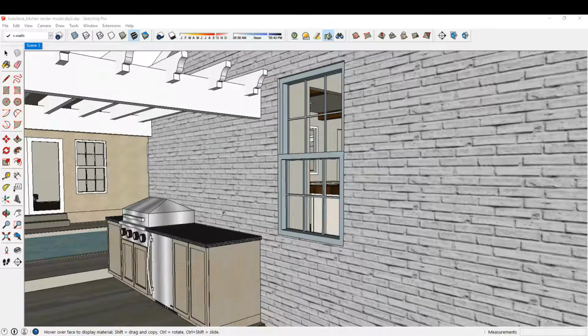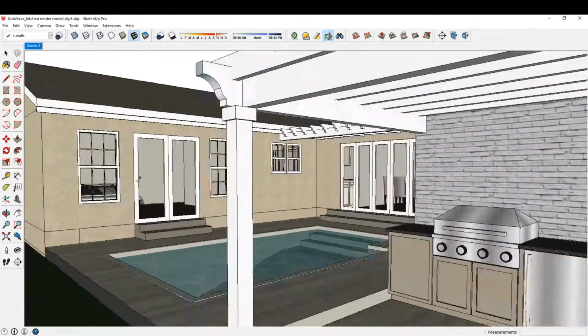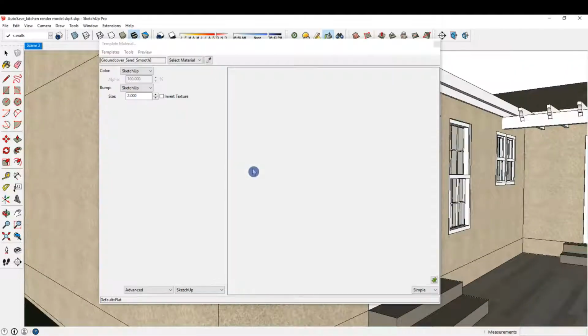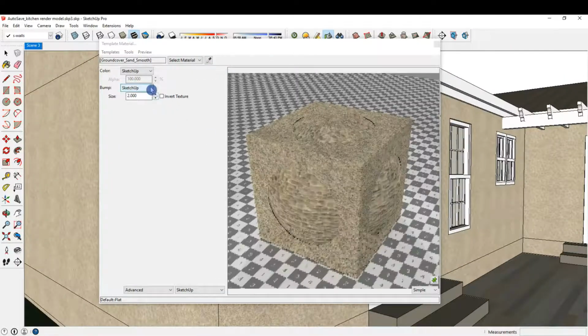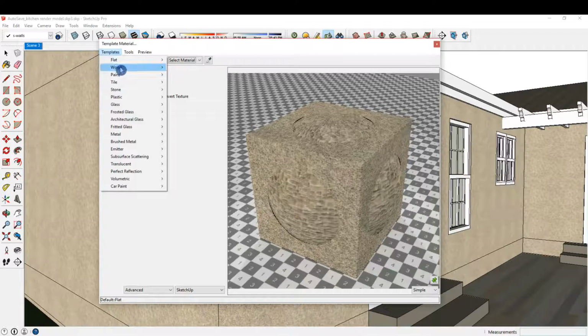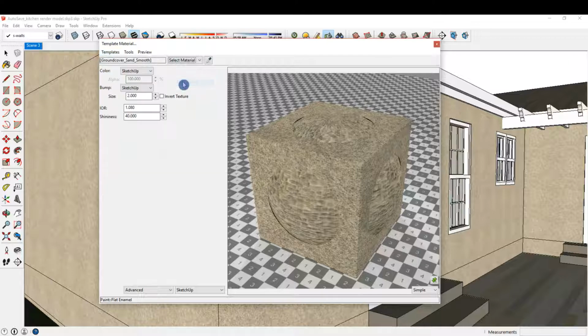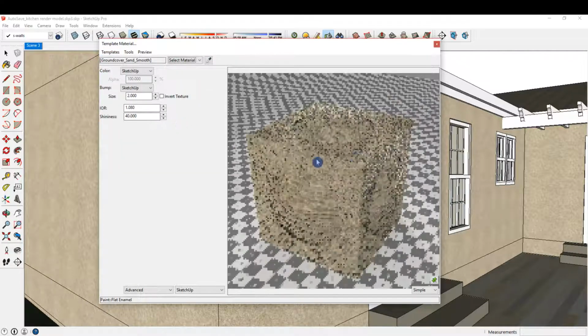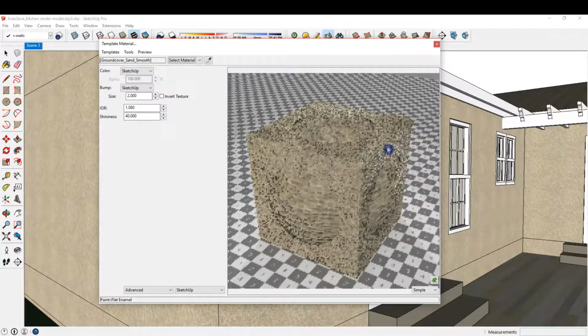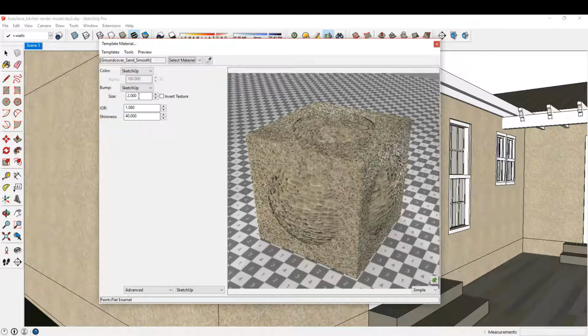Now if I went over here to my stucco, I'm going to give it a little bit of shine. I'm just going to use paint flat enamel, and there you see it's got quite a bit of bump to this. It looks a little bit too much for what we're doing, so we can reduce that down.